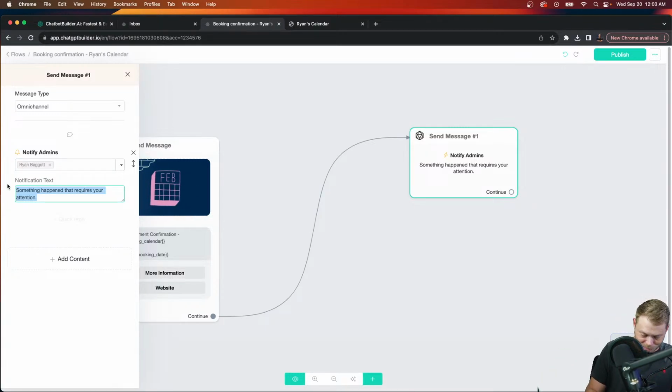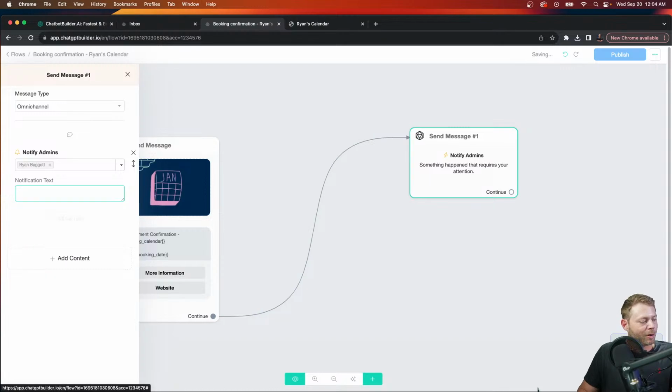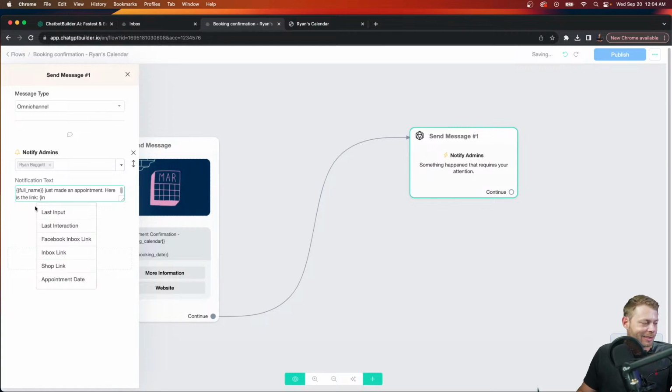So you could say something like, curly bracket will open up your custom fields, or you could just choose, in this case, it's going to be best to choose a curly bracket. A lot of times you'll see we'll have the custom field bracket for you. Keep in mind, the entire platform is mobile friendly, which is really handy on the go. I can say full name just made an appointment. Here is the link. And what I like to do is include a link to our inbox.